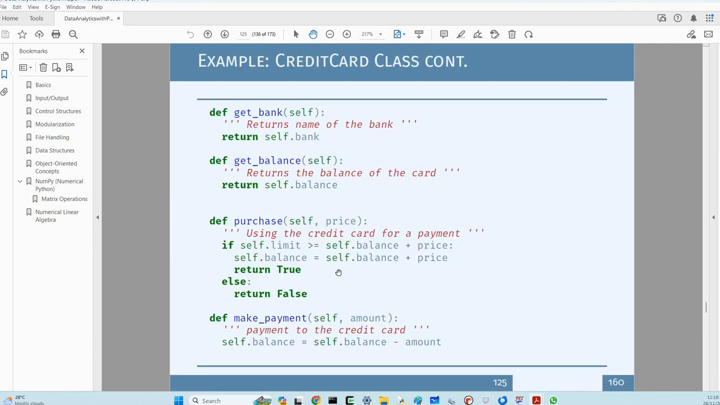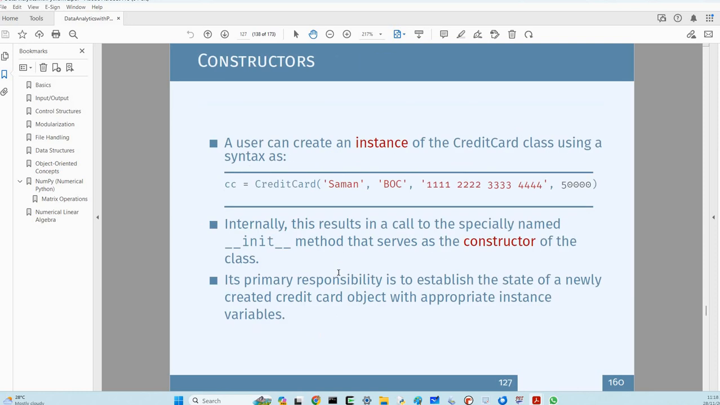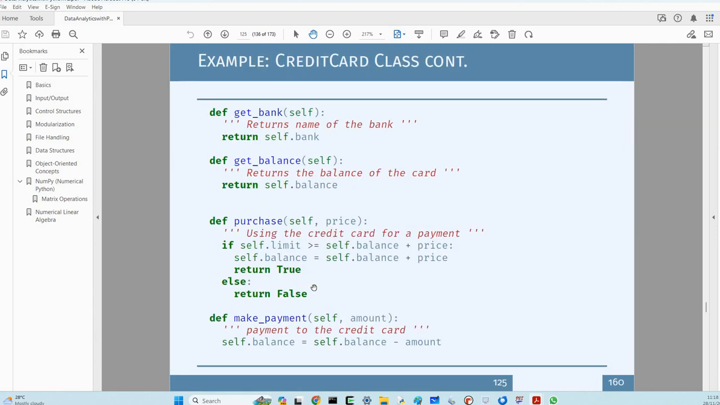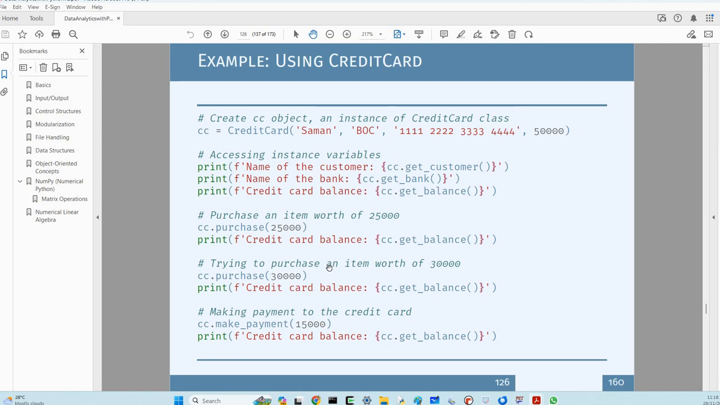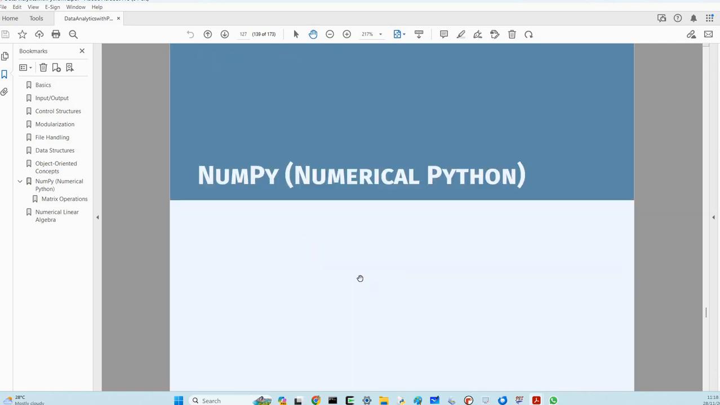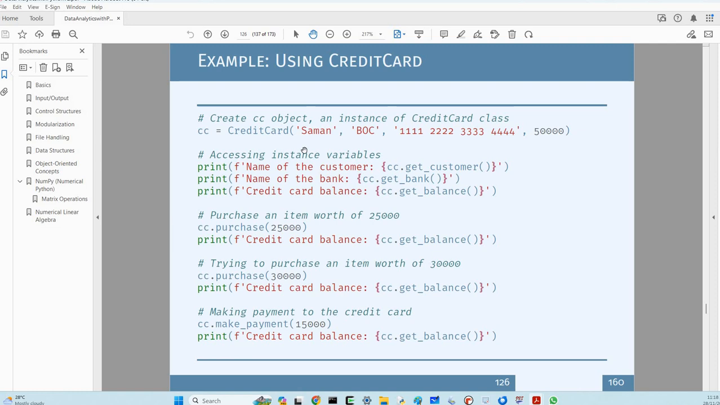So when we create the credit card, we use this fashion. This is the object name. We are providing the class name, CreditCard, and we are sending this information: the name of the customer, the bank name, account details and also the credit limit, right? Which will create the object. And then after that, we have implemented all the methods and then we can actually check how, for example, here, it's some example of using the credit card.